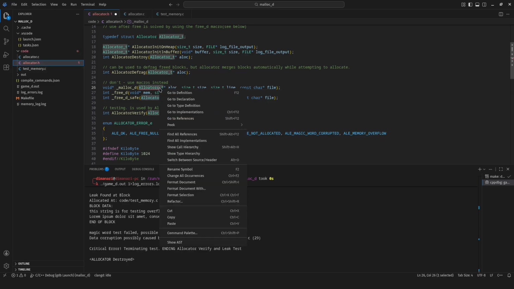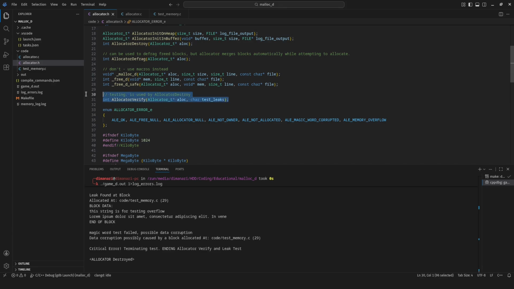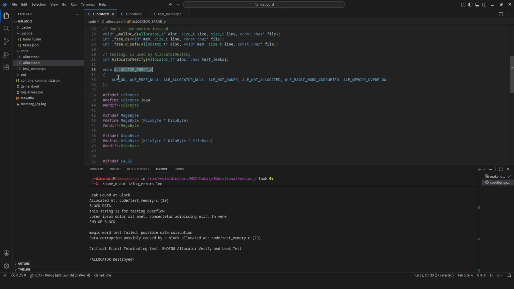What does malloc take? Malloc takes the allocator, takes the size, and also the line and the file that it is called from. This is very important because this is what tells us where the error happened. It also exists in free and free safe. Then the allocator verify. This is the verification test. Then allocator errors. Here we have an enum that tells us what allocator issues can happen. Okay, we free null, allocator null, not owner, not allocated, magic word corrupted, and memory overflow.